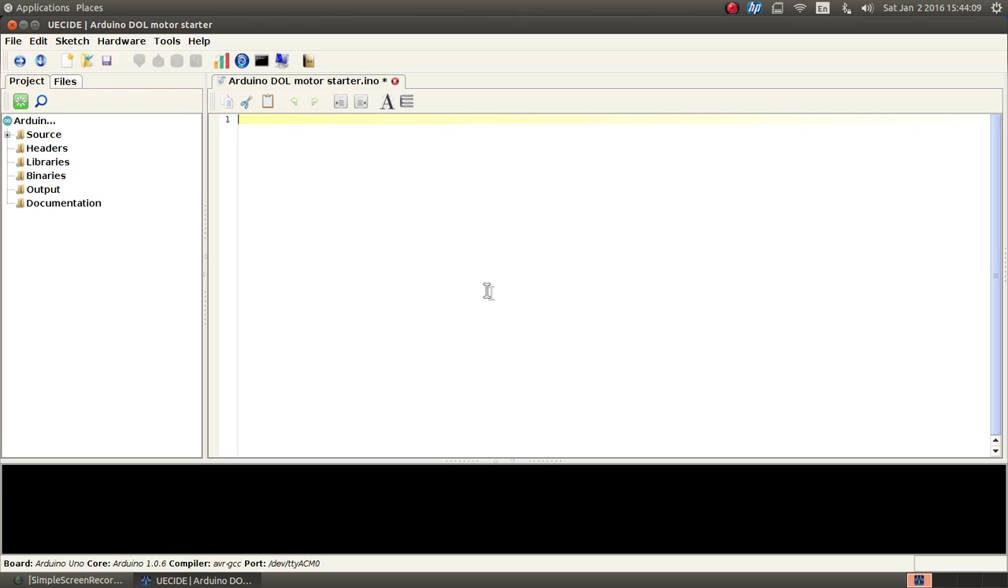First of all, we will have to give a name to our program. So let's call it Arduino DOL motor starter.